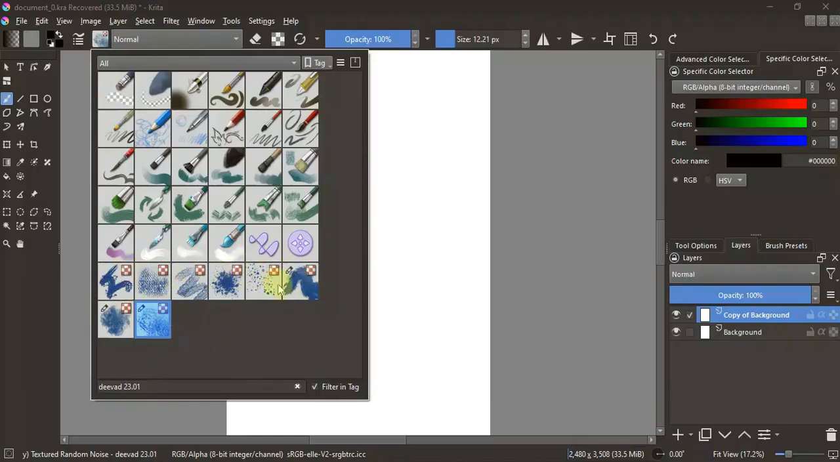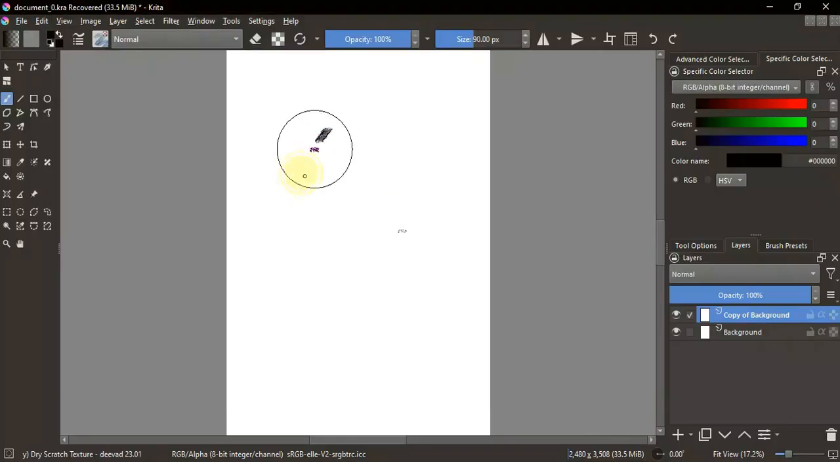To check if your brushes are successfully imported, go to your brush presets by clicking on the brush icon on the toolbar or pressing the F5 key. Here you should see your new brushes available for use.